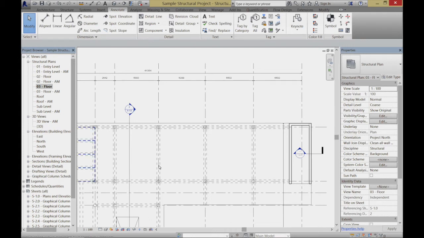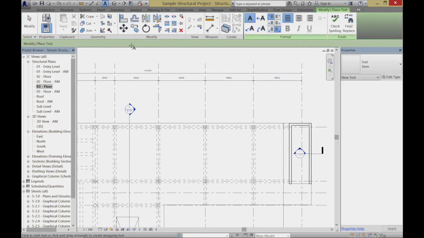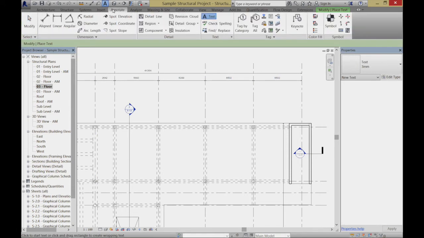As opposed to just putting text in here, we'll go back to the Annotate tab, and we use something called tagging. And tagging is really a whole lot more powerful. Tagging says, go ahead and grab information about the building elements from the database and present that. The cool thing about doing that is, if the database element changes, then you get the latest value. So it's always up to date with whatever the current value is.